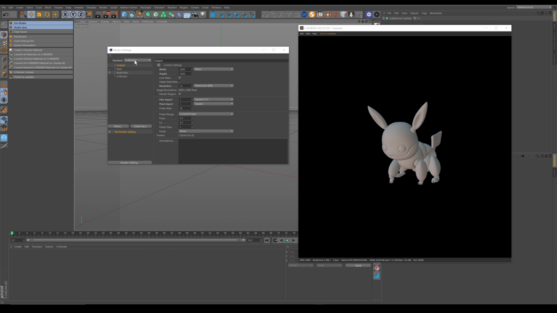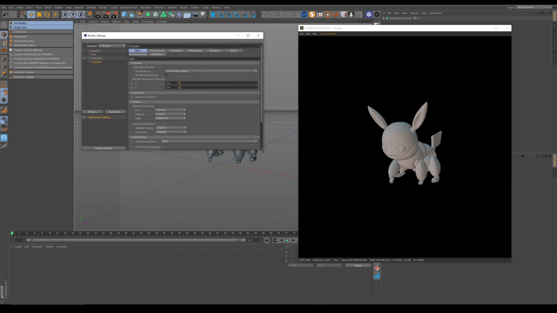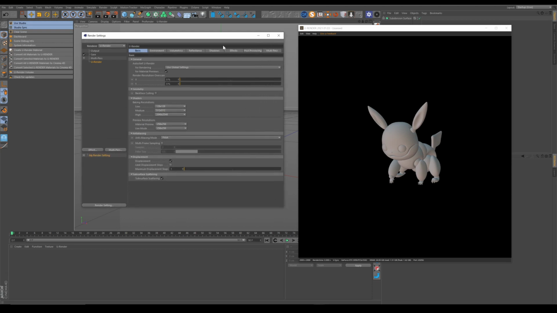You don't have to set up a lot of things in the Urender. Into Basic, you don't have that much to change. Maybe you want to enable multi-frame sampling if you notice some aliasing on your scene, and when you want to do a final render, the more samples you will have, the less aliasing you will get, but sometimes it can take up to a few seconds to render an image instead of no time.